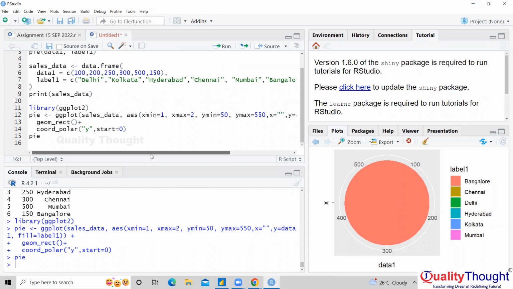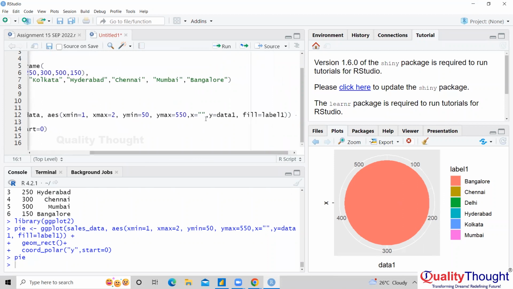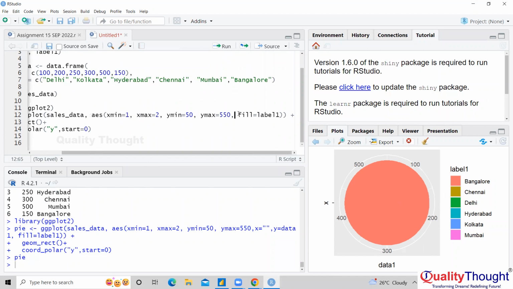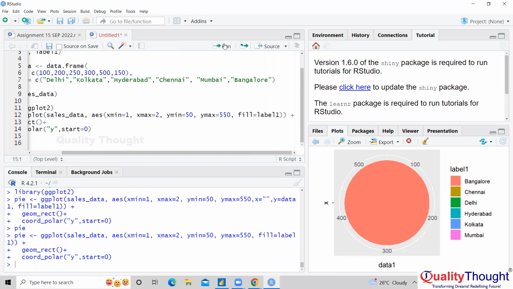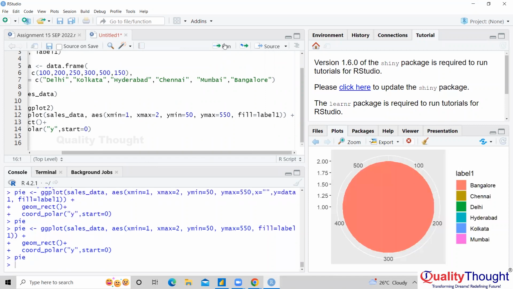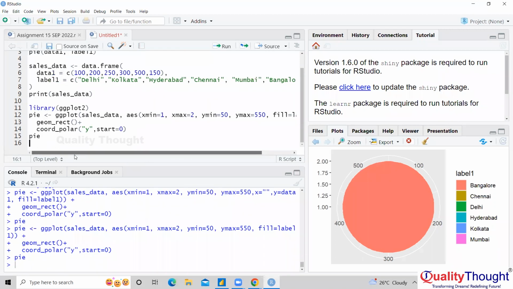So what I'm thinking is, let me remove this X and Y from here, and Y max equal to. So instead of creating this thing, I'm going to create sales data max.